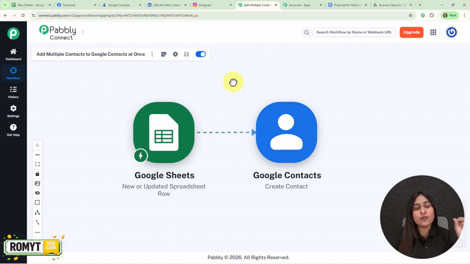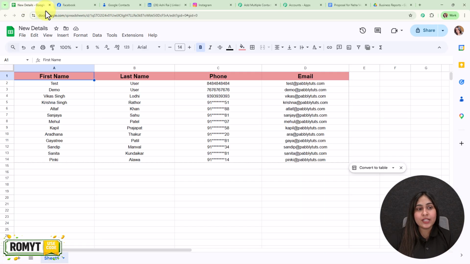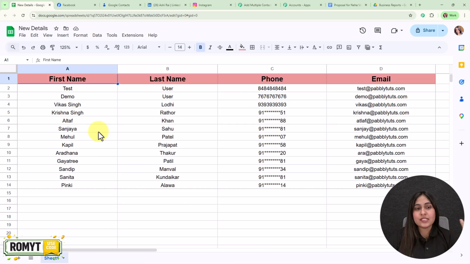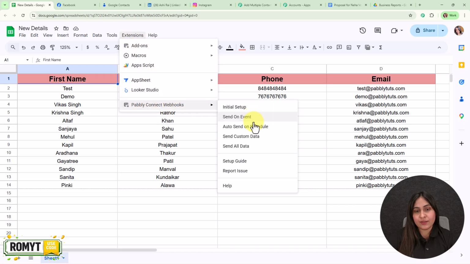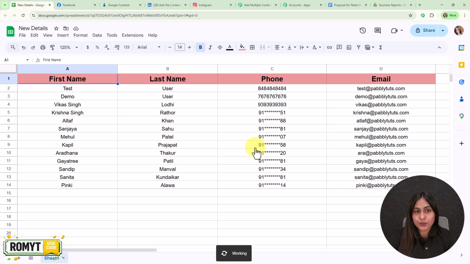Not only this, you can also use Google Sheets to create bulk contacts in your Google Contacts. So let's suppose this is the data that I have in my Google Sheets with multiple lead details, and now here to create the contact for each and every lead in bulk, we are going to use an amazing feature inside Google Sheets. We're going to click on this extensions, then select the extension that we have already downloaded with the name Pabbly Connect Webhooks, and from here we are going to select an amazing feature that is send all data. As soon as I click on this particular option, it is going to create the multiple contacts with these details in my Google Contacts.